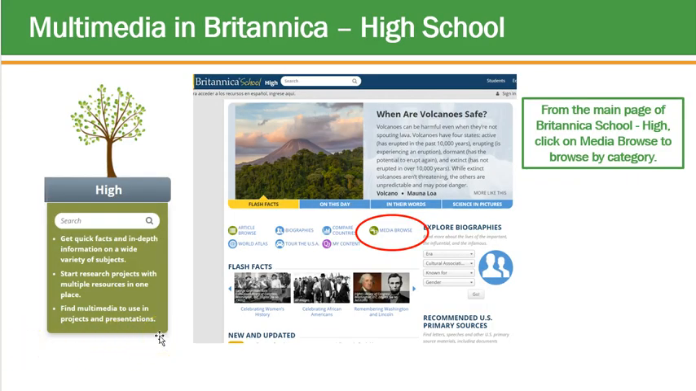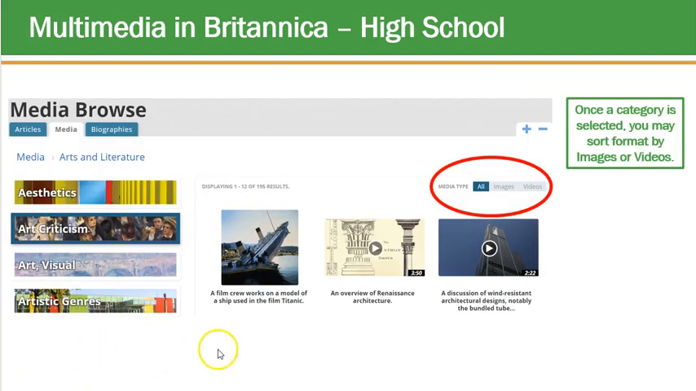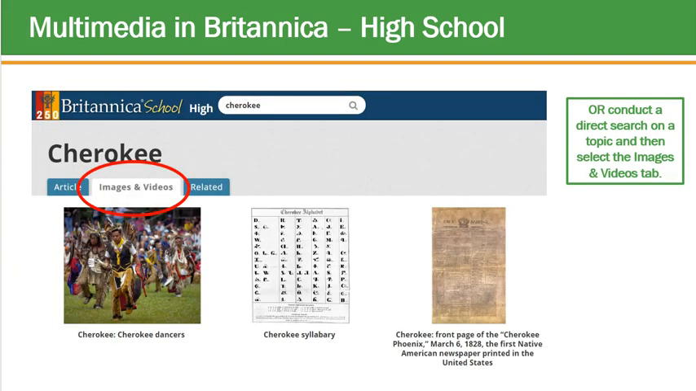And if you see here, we move to high school. That media browse is centered in this middle section of the high school screen. And when they click on media browse there, they are then going to be able to choose whether they want images or videos. And they can browse through the different categories there, or they can also do a direct search. For instance, here we did a direct search on Cherokee first, and then when the results come up, you're able to limit to images and videos.